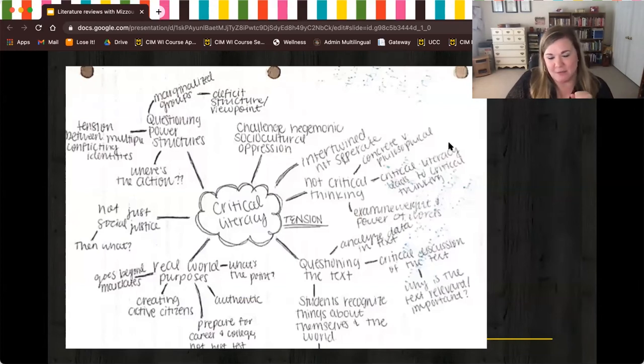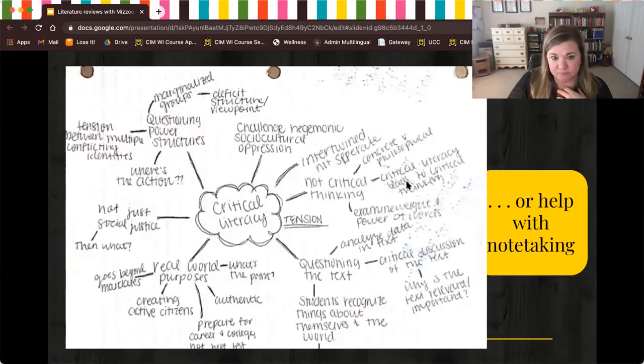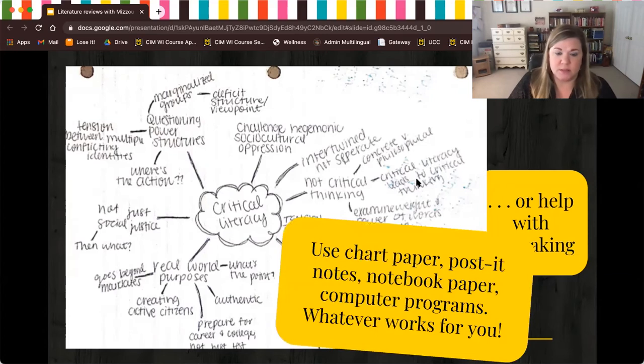This is a concept map from one of my actual students where she was trying to start learning about what critical literacy was. And as you can see, it kind of grows, right? She's asking questions, she's making connections. She's really in the idea gathering process here. So they can really help with note taking when you've read quite a few sources.